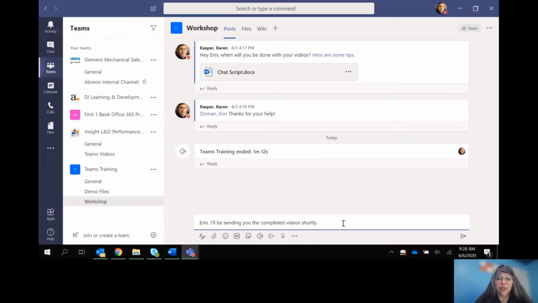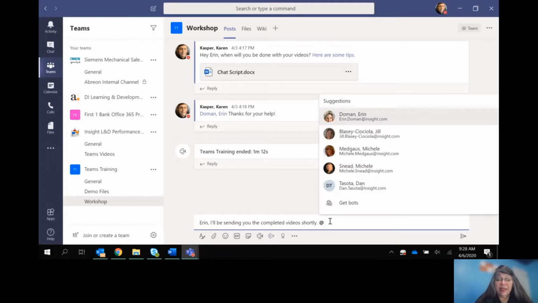So if I want to make sure that she knows that I've posted a message specifically for her, I need to use the @mention function. To do that, I'm going to type the character @. And because I did that, it's popped up a list of my colleagues here that I can use to send each of them a message.